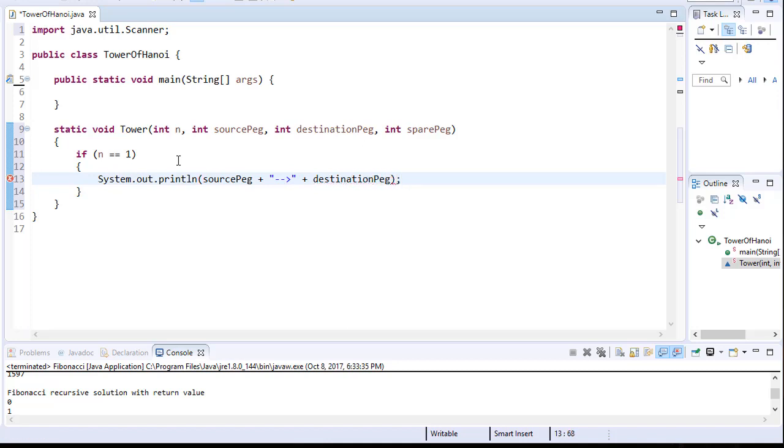Now, because of the rule that the disk has to be smaller on top of the larger disk, we know that once only one disk is left, then that is the largest disk of all the moves available to us. Now, if this condition is false, we'll do an else statement. We have our condition that stops the recursion. Now, in our else statement, like I mentioned before, we will call the function recursively twice.